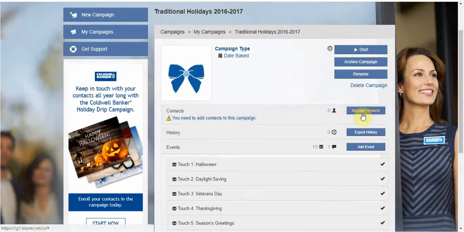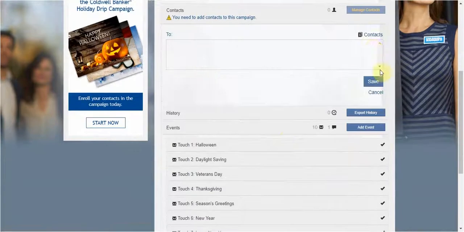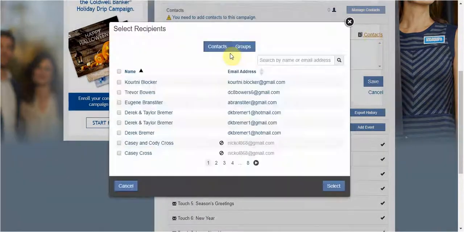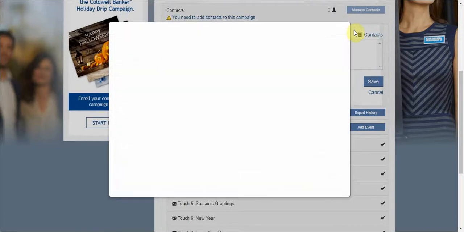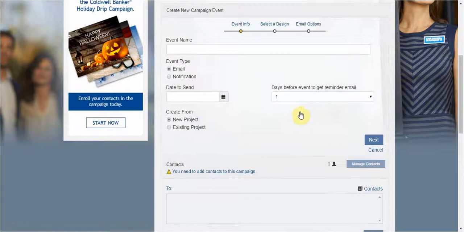And then you're going to manage your contacts. You add your contacts from your list in there. You can add different groups at the same time if you want, or you can go through and click individual people, however you'd like to do it. I could add my clients if I wanted. And then you can add different events.